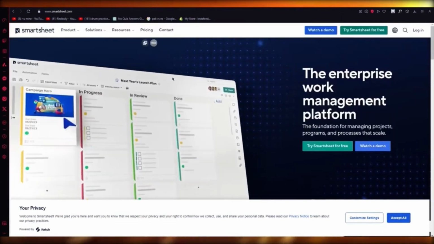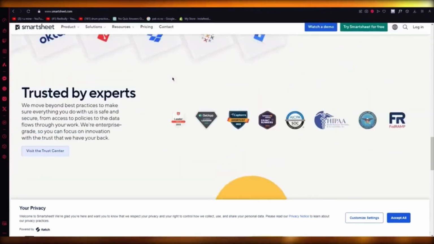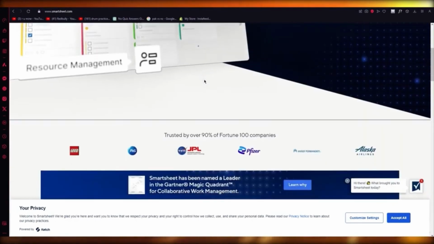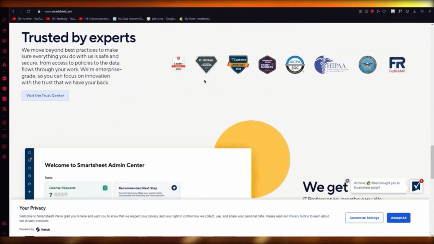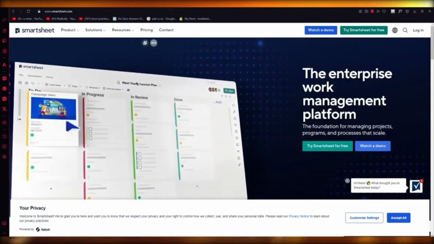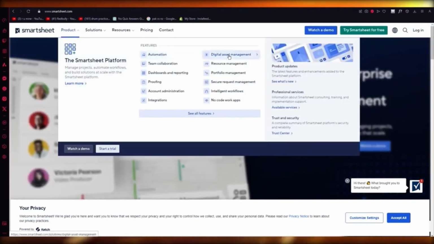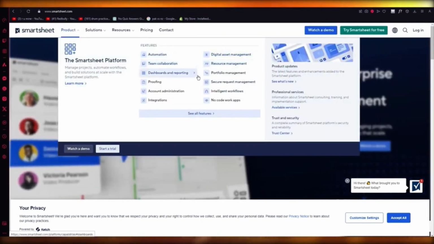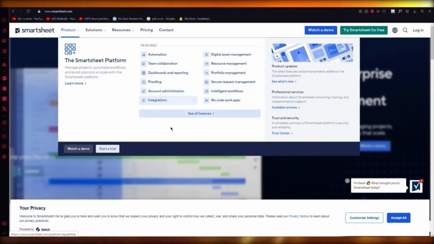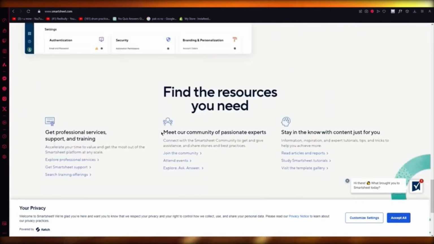It's very similar to products like ClickUp, Monday.com, Asana, and Trello, because it's great for your work management. It's a great management platform, great for task management and project management. Even if you want to manage your personal life, it's good for that because it gives you things like automations, digital assets, resource management, team collaboration, dashboards, portfolio, proofing, intelligent workflows, integrations, no-code work apps, and a whole lot more. So it gives you a whole repertoire to work with.